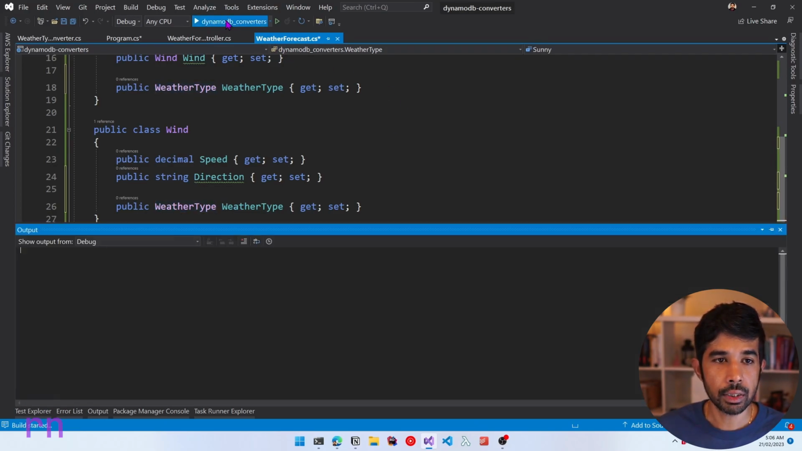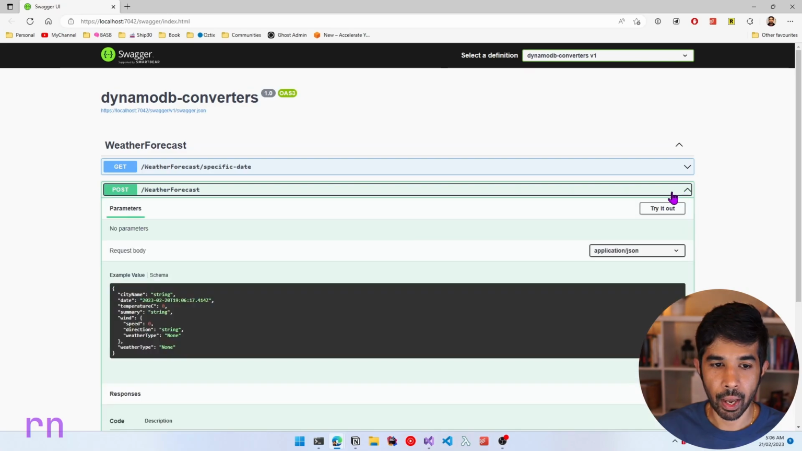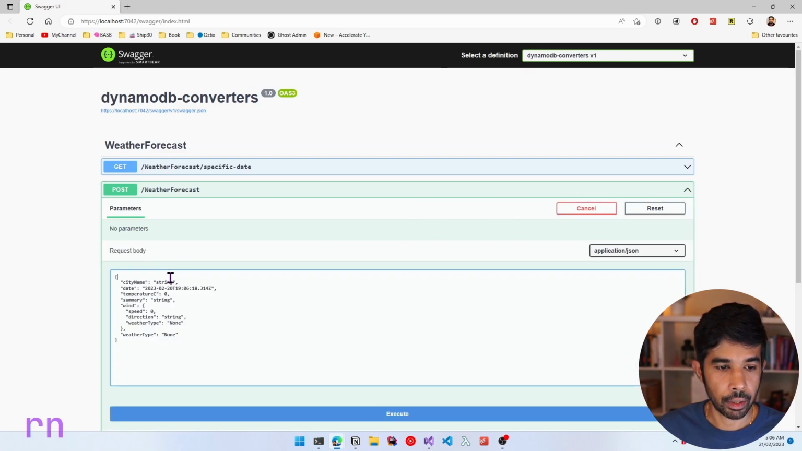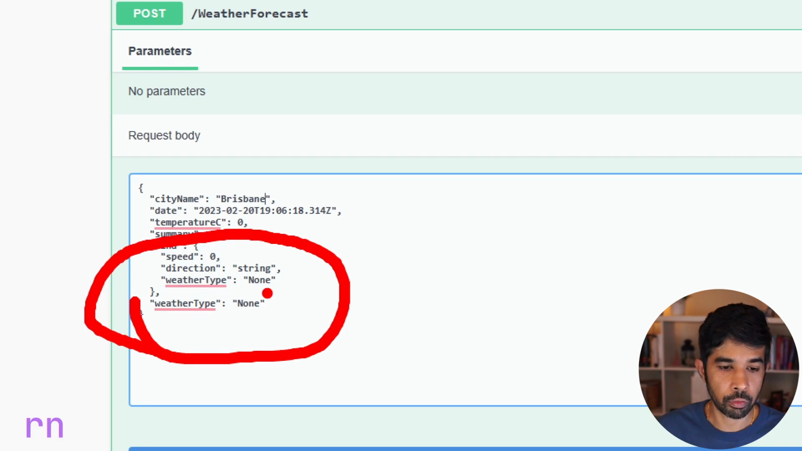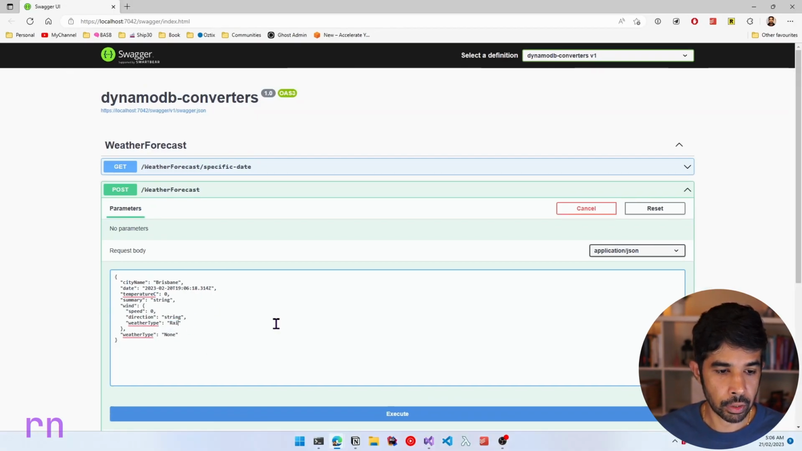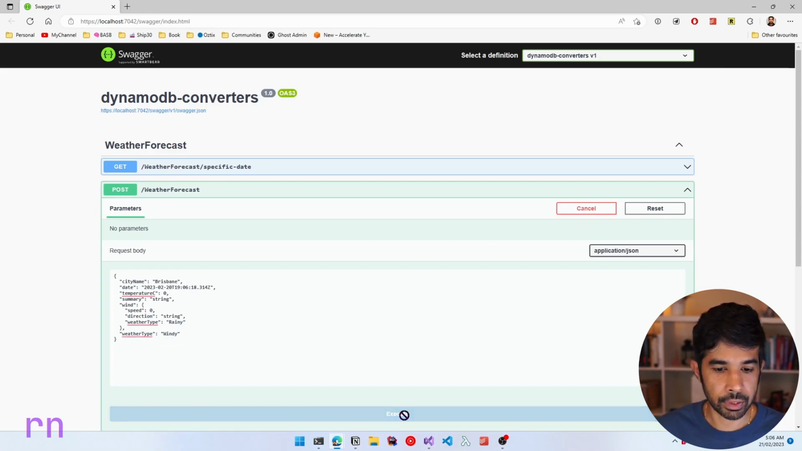Now let's run this to see how this is working. So we have the method open. So let's add the Brisbane city. Now you can see Swagger has also started pulling up the appropriate string values for these weather type because we applied the JSON attribute at the class level. So let's make this as rainy, and let's also make this as windy to keep it separate, and click execute.